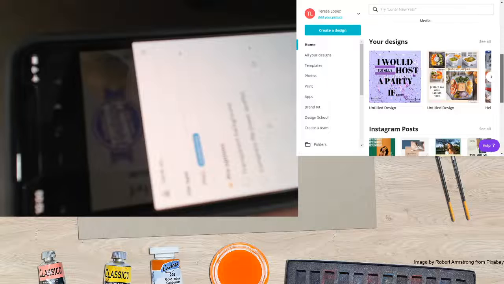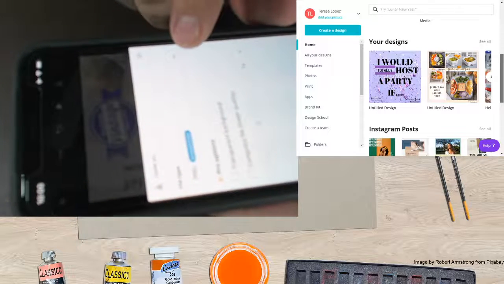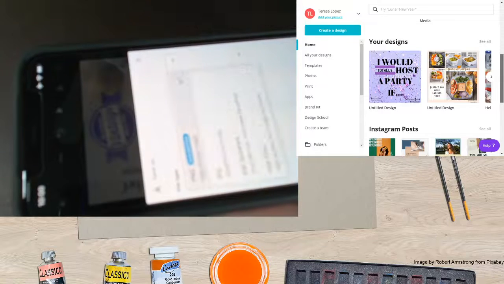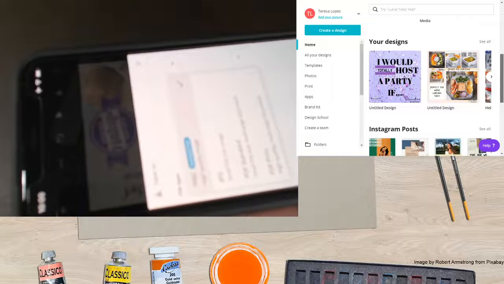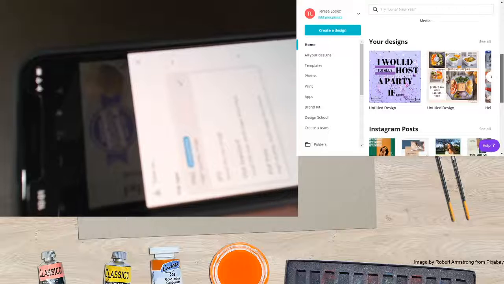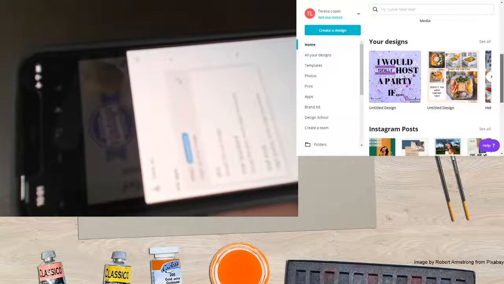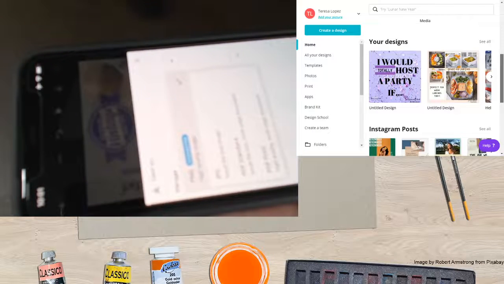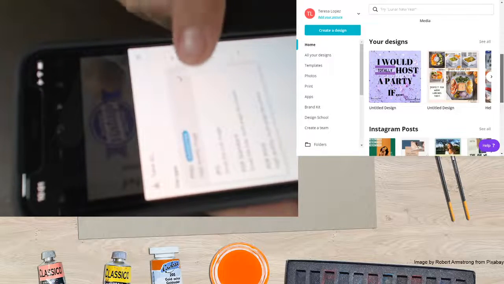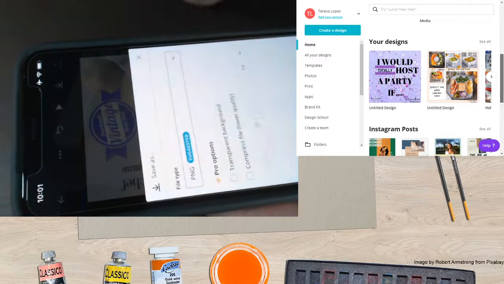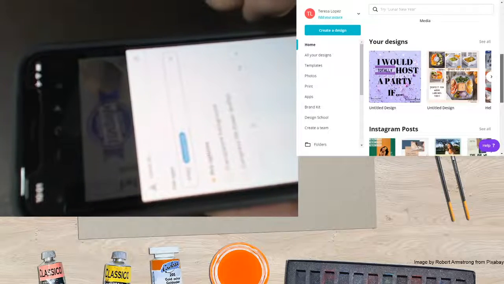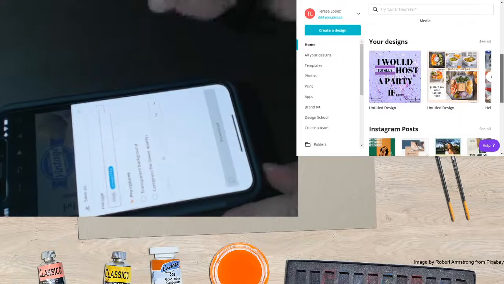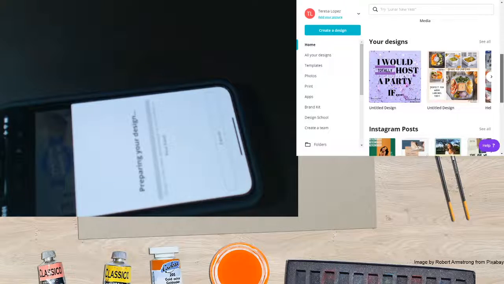Anyway, it gives you different options to choose from. Right now I usually use PNG, just because that's a good way to save high quality images. But you also have the option to save it as a JPEG or a PDF. PDF is more for flyers. I always save them as PNG because that's an image. Then all you want to do is click download at the bottom, and that's going to download it onto your phone.